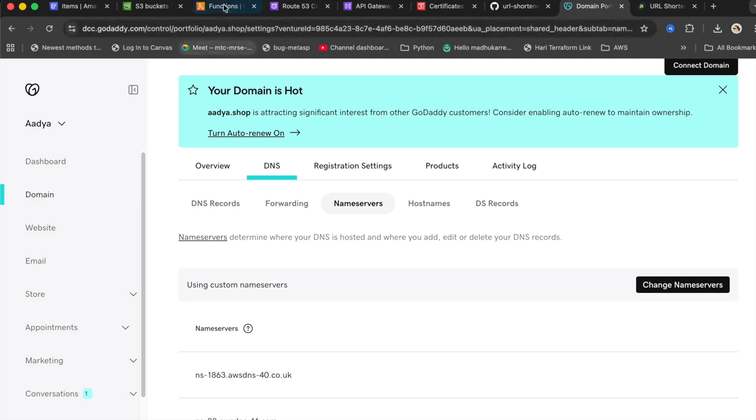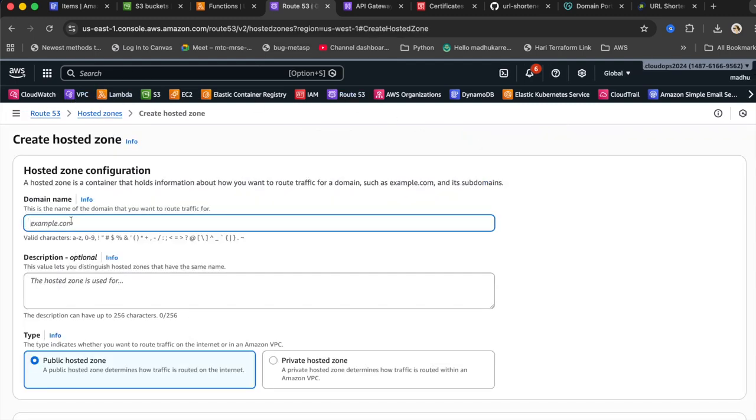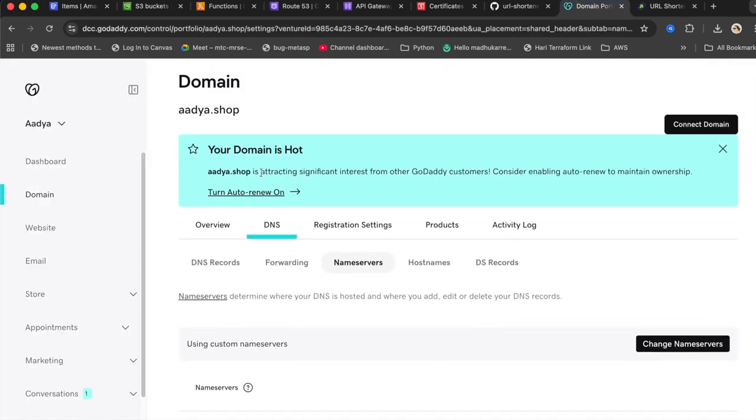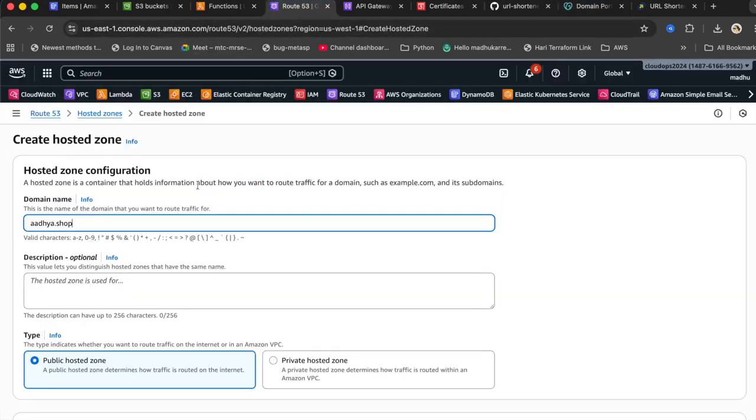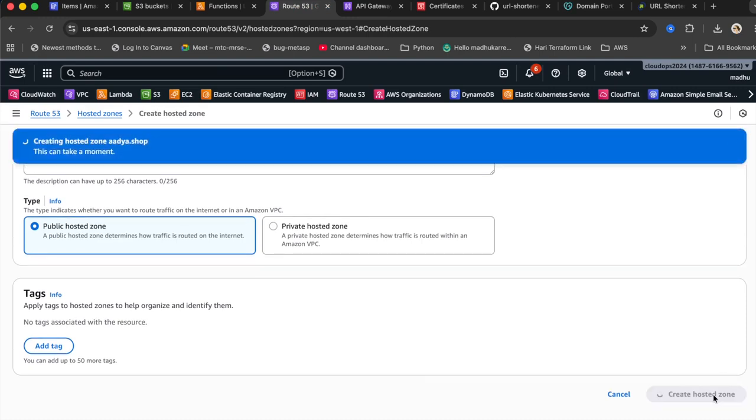Now if I come back to AWS, go to Route 53 and then click on create hosted zone. Give it a domain name. It's adya.shop, I believe, as a domain. Yeah, adya.shop, not H. And then it should be a public hosted zone. Click on create hosted zone.